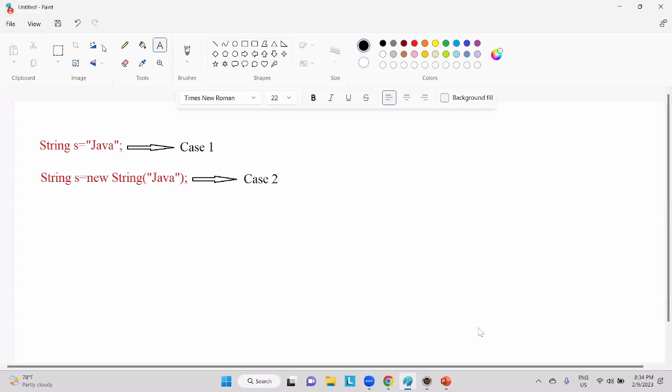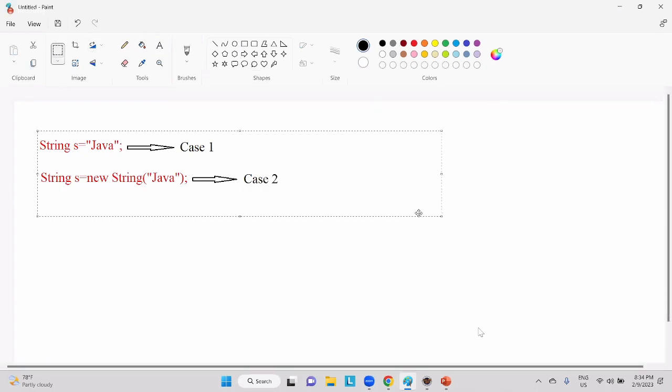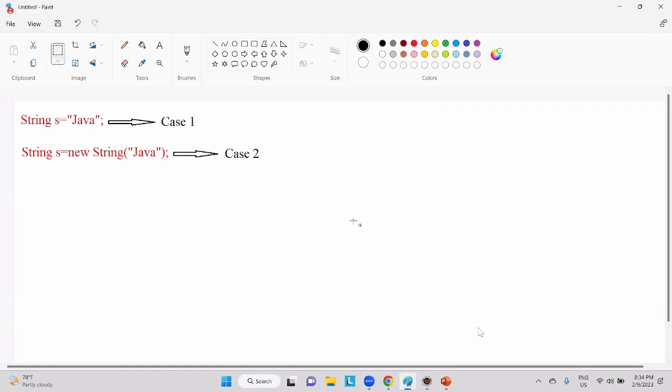So the question is, what is the difference between case 1 and case 2? If you are trying to create a string the first way, String s equal to "Java", and if you are trying to create a string with the help of the new keyword, what exactly is the difference?